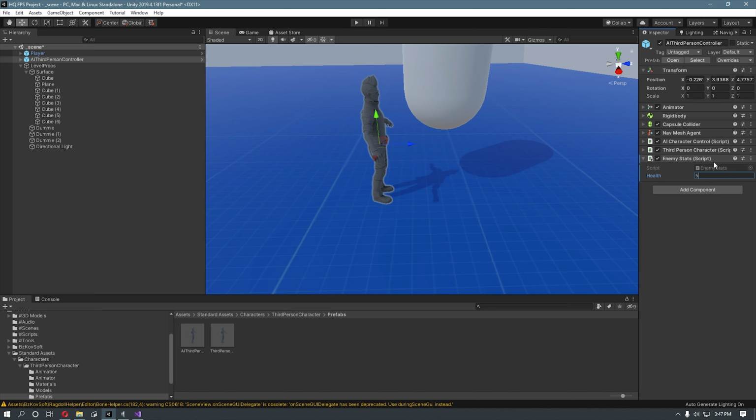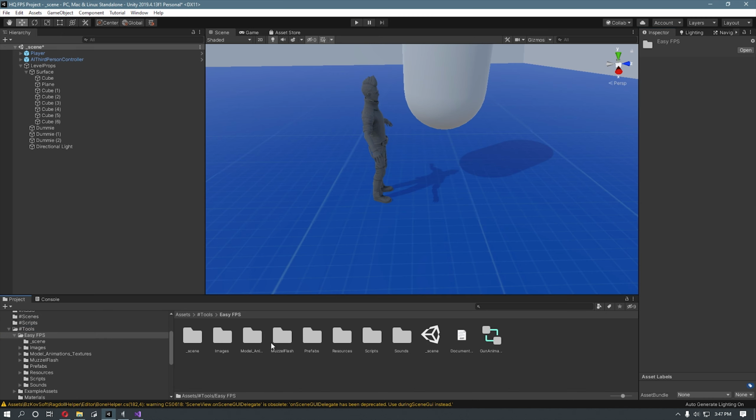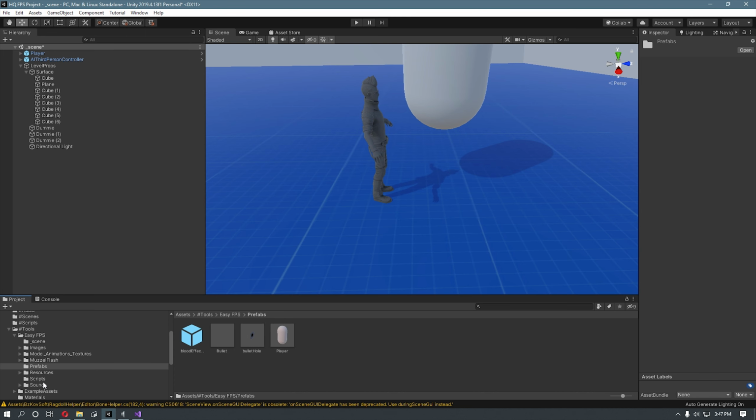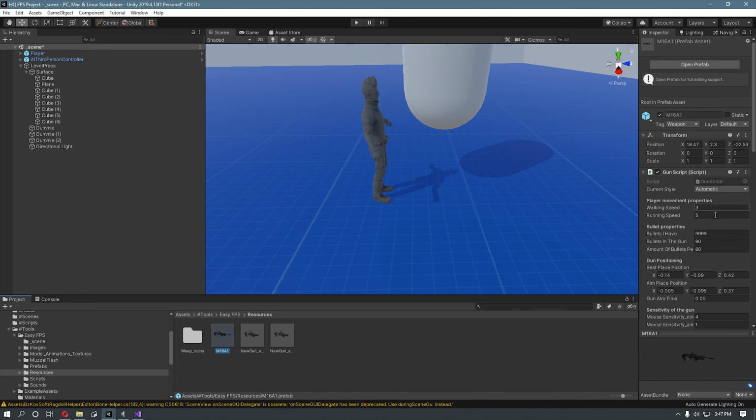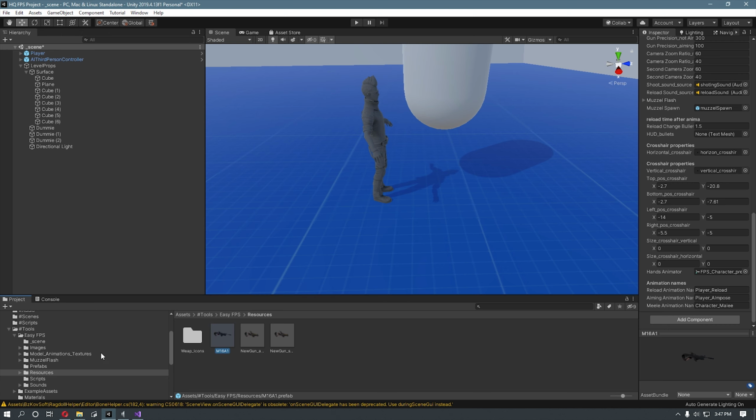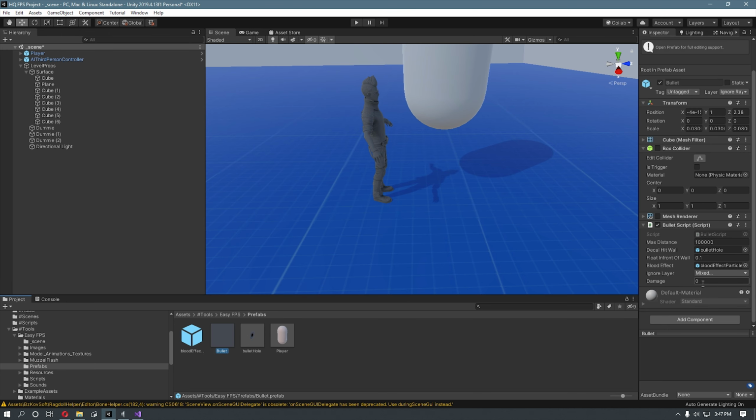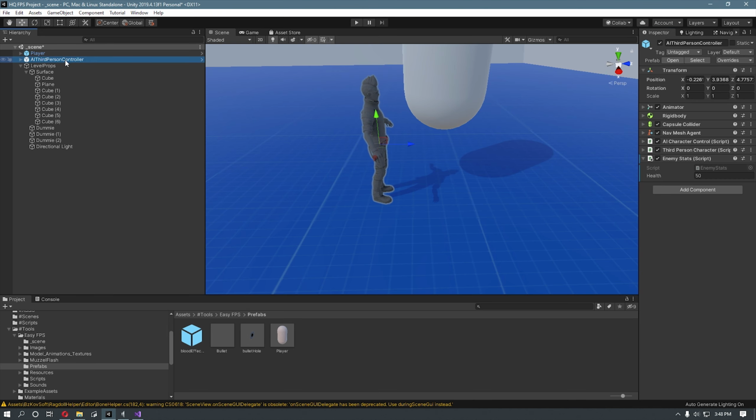So if I put the health to 50, and let's go to my easy FPS, make sure we add damage to that script because it's a public value. Going to the prefabs, resources. Take the bullet. Okay, the bullet right here. We'll make the bullet 10. We go to right here. Since the health is 50, technically.